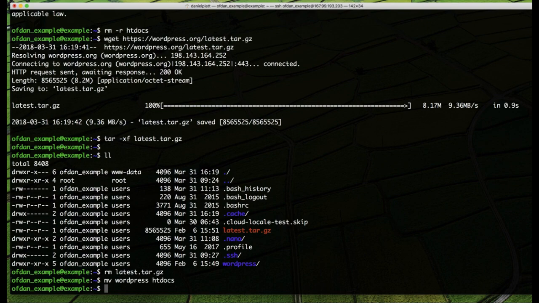But I wouldn't be very good if I only showed you how to install WordPress. So next, I'll show you a different way to get the file onto your server.